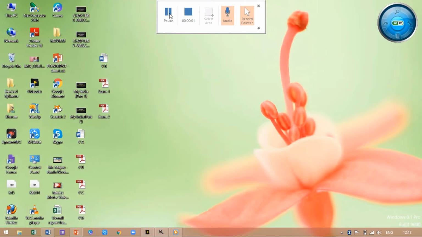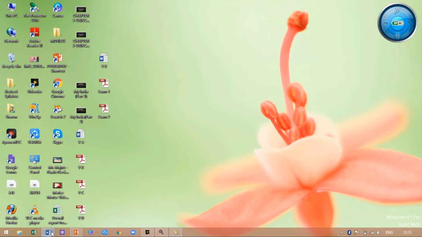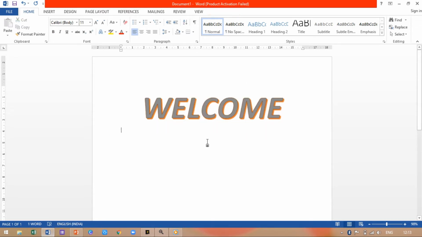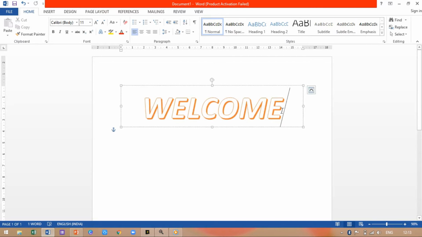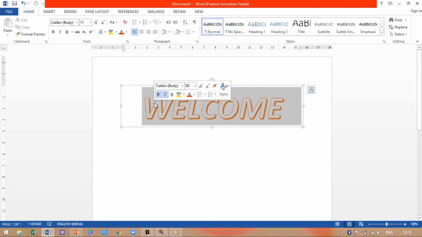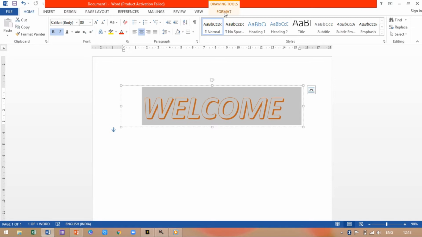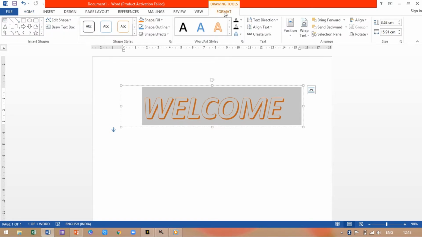Now we are going to see how to format the WordArt. So we'll see the Word document. This is our Word document. This was the word which was styled in a WordArt format. So for that you'll select the word, then you'll go towards the Format tab. See, here is the Format tab. Click on the Format tab.